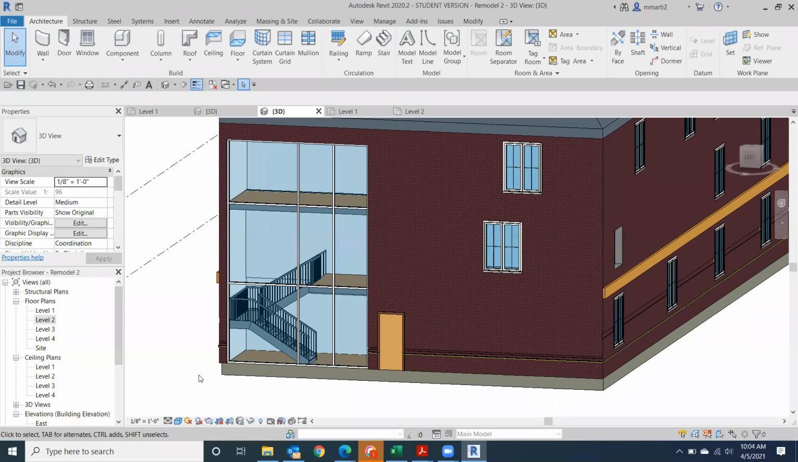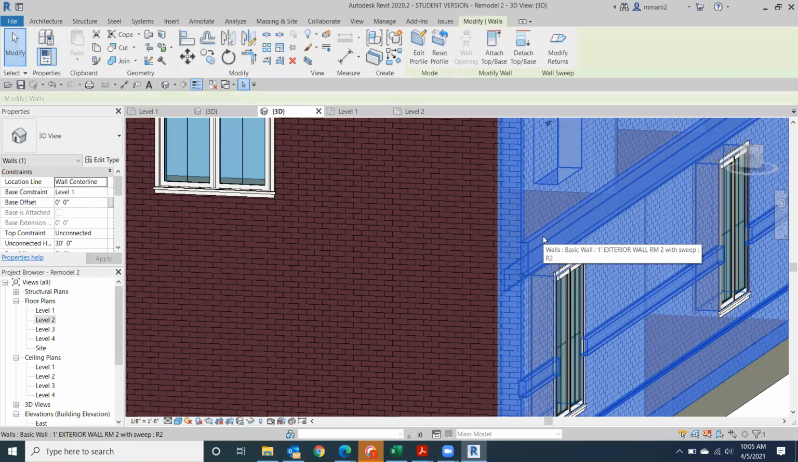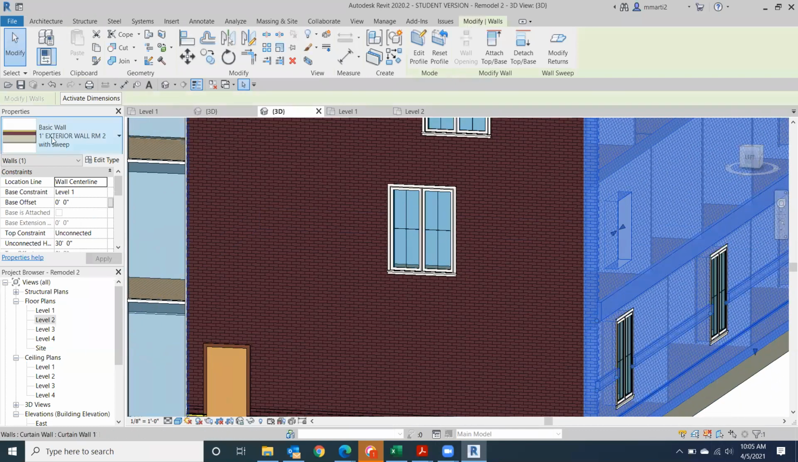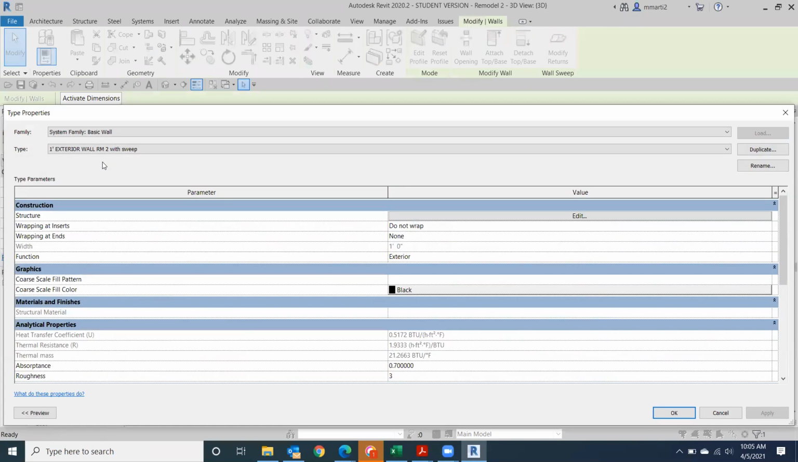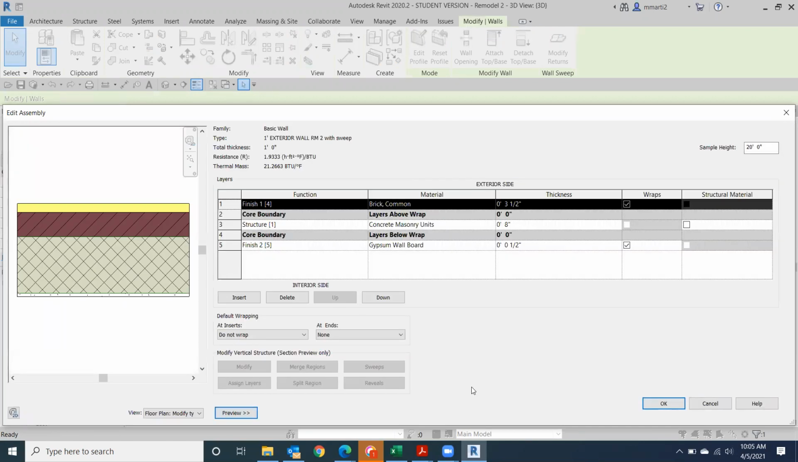Yes, how do you change the material type for the wall sweeps? Oh, yes. Let's jump into that. Okay, so we'll click on this wall right here, so that one's active with the sweep. Let's go into Edit Type and edit over here. Do our preview on.